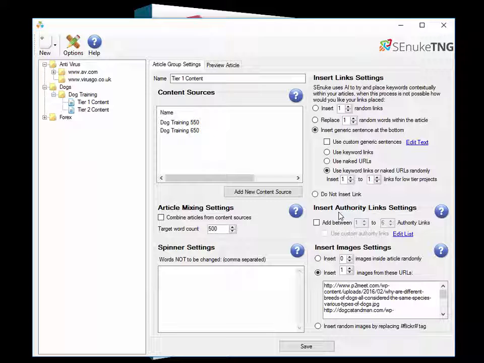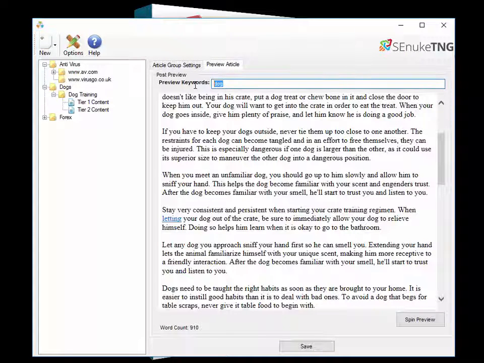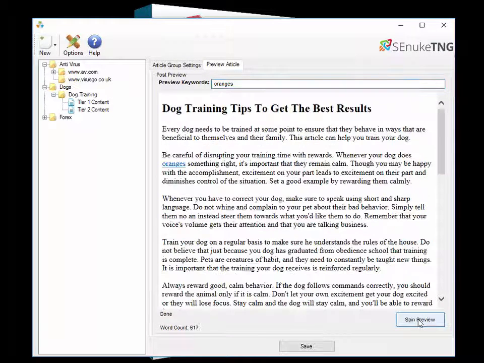Now that's all well and good when it can find your keyword within the article, but what about when it can't find your keyword? Well, we have multiple different choices you can use then. Firstly, we have the insert random links. If we go back to the article and I just change it to something unusual, oranges, we're unlikely to have the word oranges in this article, and click spin, you'll see that what that's done is just randomly inserting the word somewhere in the article itself.